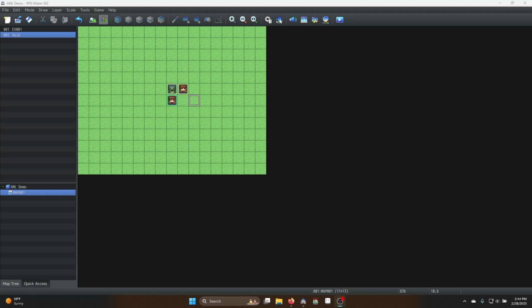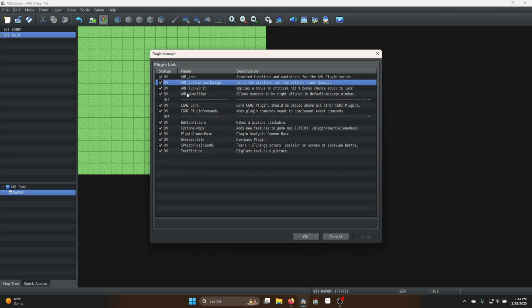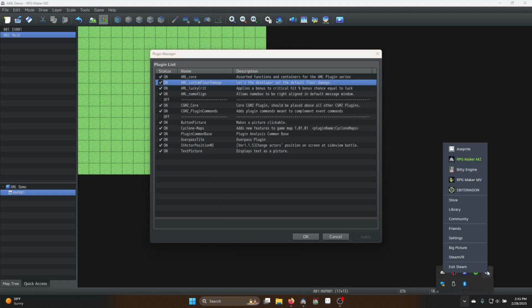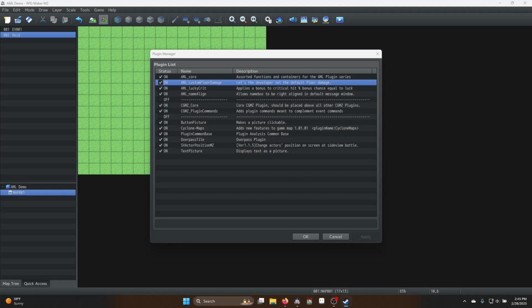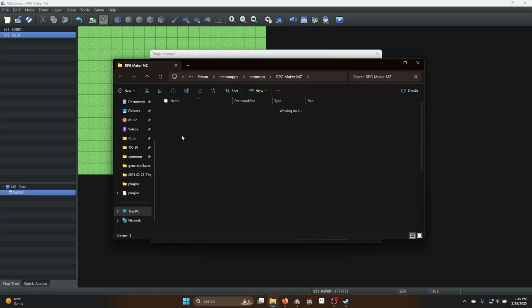Off camera, I went ahead and set up my plugins. We're only using my plugins plus Casper's core and plugin commands from CGMZ over on itch. And then a bunch of plugins that come with the engine. If you want to find out where these are at, it's really easy. If you have the Steam version, you go to Library, you go to MZ, you right-click, you say Manage, Browse Local Files, DLC, Basic Resources, Plugins, and they're all in these folders right here.